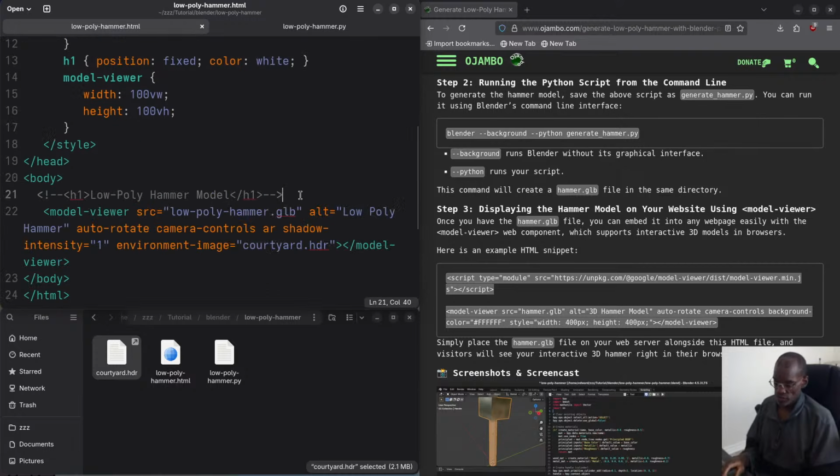And then here we have this. I put an H1 tag here, which just says low poly hammer, and then below that is our model viewer. So this is the model-viewer, that's the component, the source, which will be the GLB file. And then after that, you see we have the low poly hammer. That's the alt tag, and you see it's auto-rotate, so automatically rotate. We have camera controls. We have the AR, and then we have shadow intensity set to 1. And you see we're using environment-image, and that will be our courtyard.hdr. Okay, so with this, you can simply run this on the command line, and I'll prove that to you.